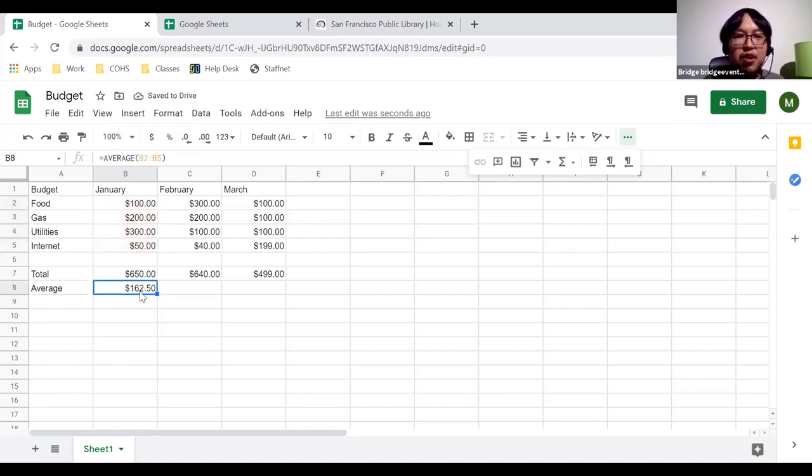So now the average of January is 162.50. And I want to do the same as before. I want to know February and March. Then I'll select the cell right here, the first cell with the formula. I'll see that there's a square box near the bottom right-hand corner. I'll click on that, and without releasing my finger from the mouse, I'll drag it over.